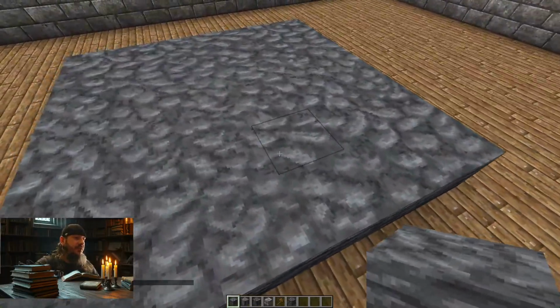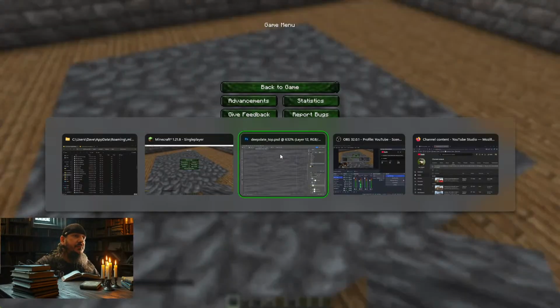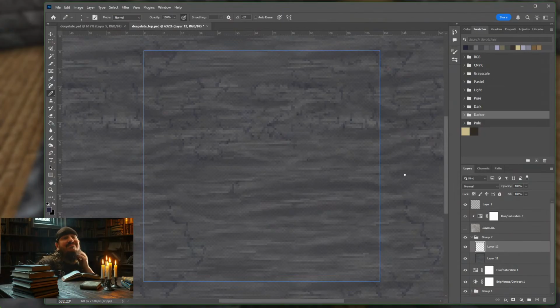Okay, let's do these. I do want to make it a little bit darker.